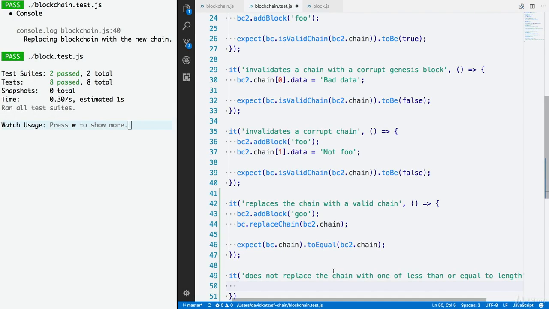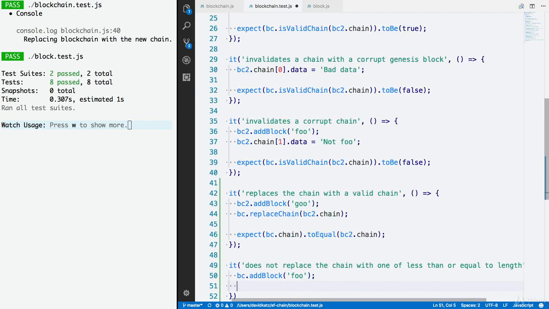In this test, we'll make sure that the first blockchain's chain already has some blocks within it. So we're going to add to the original blockchain instance one block called foo. And now that the first blockchain has some length, the second blockchain only has a length of one block, which is the genesis block. So calling replace chain will not be valid if we attempt to do so on the original chain. So let's call bc.replaceChain and then pass in the chain of our second instance. And now this should be invalid since its array of blocks is one less than the array of blocks within the first instance.